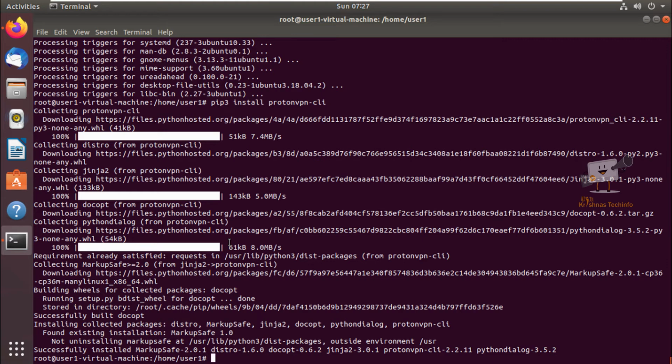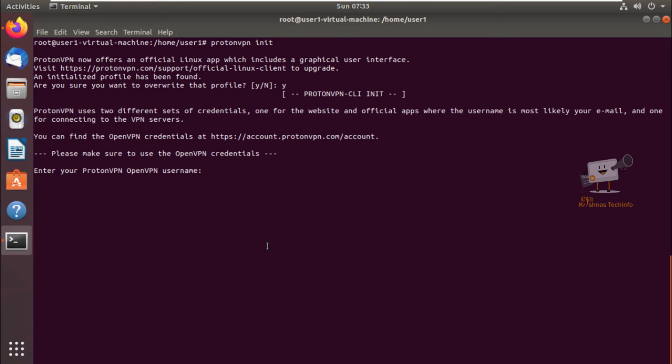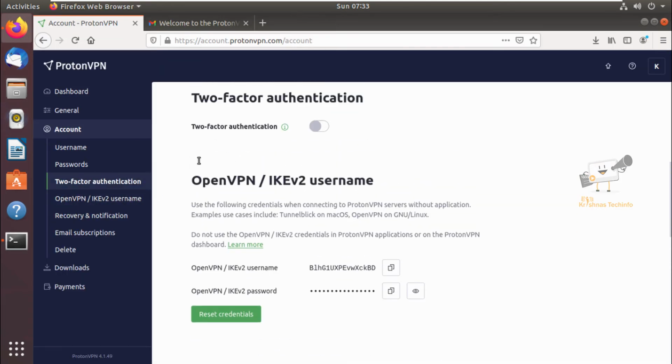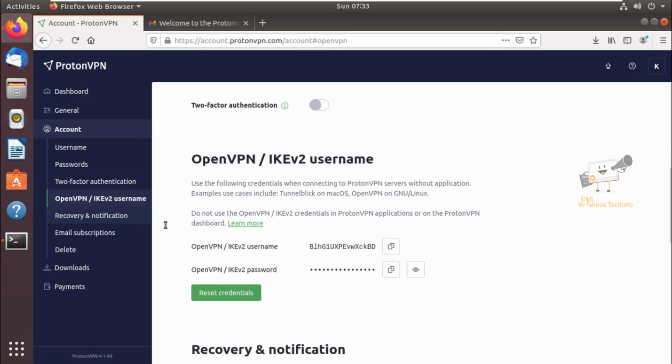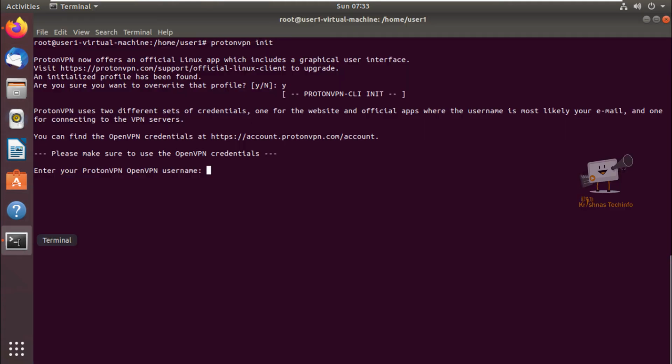Now we can see how to configure Proton VPN. The procedure will be the same for the CentOS and Ubuntu machine, so I'll be configuring it now on Ubuntu. Now we can initialize Proton VPN using the command protonvpn init. For the Proton VPN username, you need to go to the browser. In the Proton VPN account, you can see the OpenVPN IKEv2 username. Copy this username and paste it here. Now press enter.